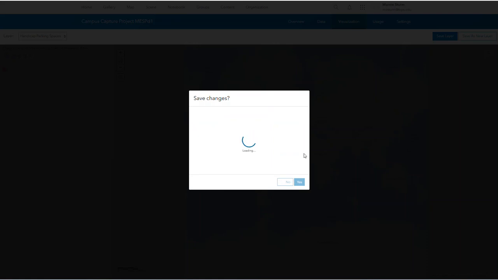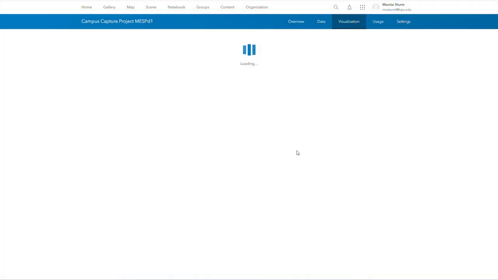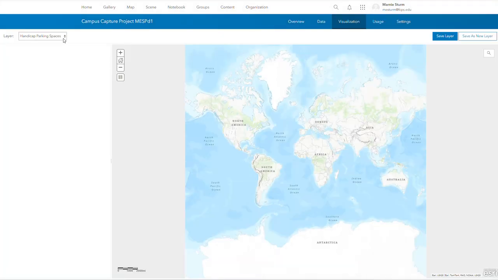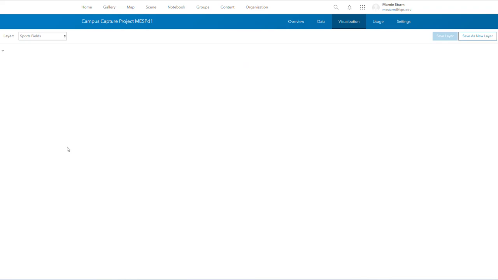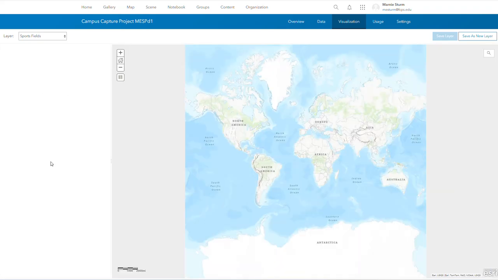Oh, good point. So we're going to need, notice in the video, we are going to need to save those changes. So I come back, my sports fields. So I made those changes in visualization. And each time you make a change like that, you want to save that layer, okay? And save it all in the same layer.